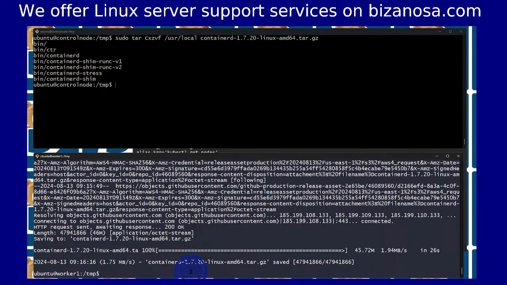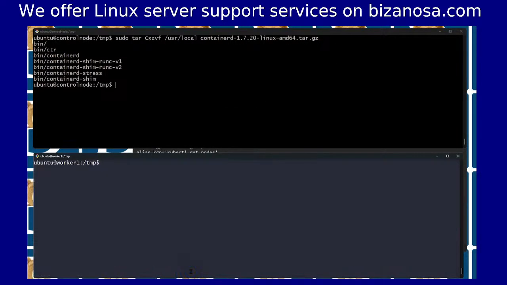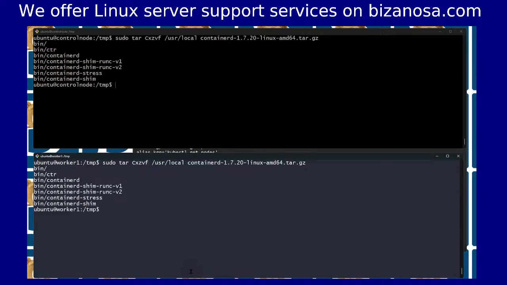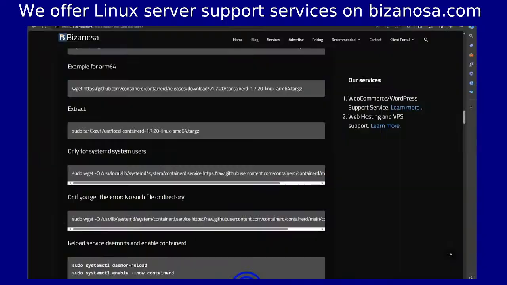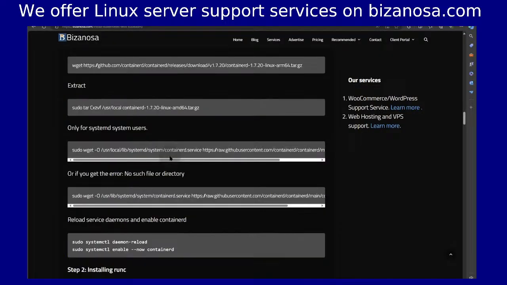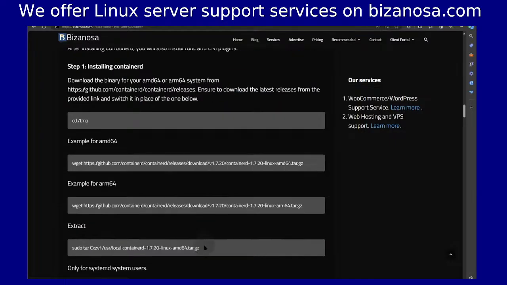Here as well, Control L to clear the screen, Shift insert. Right, it has been extracted into this directory. So let's come back and see what's next. So this is like we've installed it, but we need to let systemd know how we can start it. So if you want to do something like systemctl start containerd or systemctl restart containerd, you have to create a service file for systemd. So that's what these two are doing, and you can find this as well on this link.